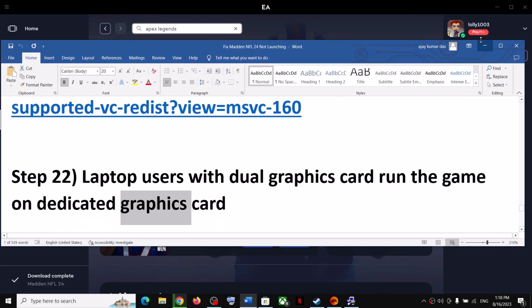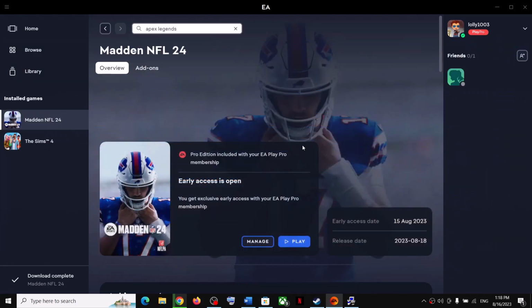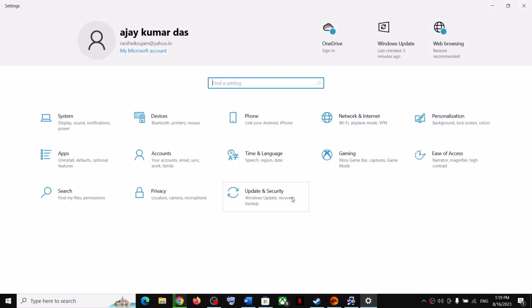So if you have any third-party antivirus, like Avast, Norton, Bitdefender, any kind of antivirus program, make sure that you allow the game exe file to your antivirus program. Now if you're using Windows security, then open Windows settings, go to update and security if you have Windows 10. If you have Windows 11, go to privacy and security. In Windows 11, on the left hand side, you will find the privacy and security option. Click on it. In Windows 10, click on update and security.